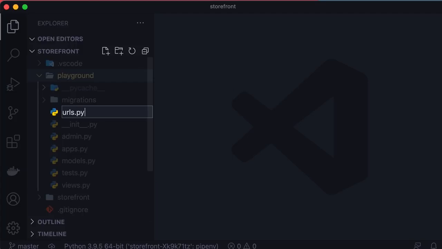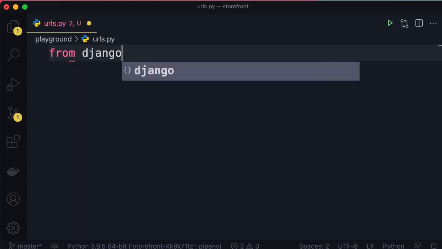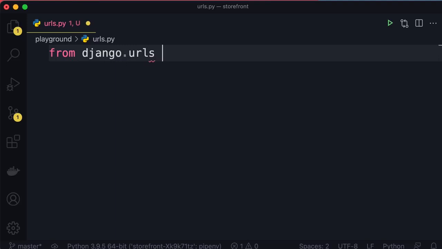We could call it anything. The name doesn't matter, but by convention, we call it urls. Now, in this module, we're going to map our URLs to our view functions. So on the top, we're going to import the path function from django.urls.